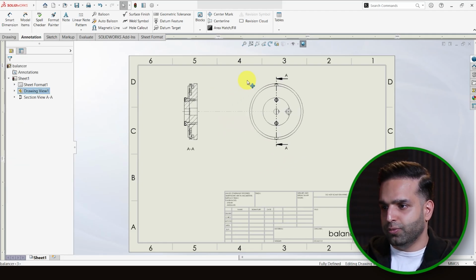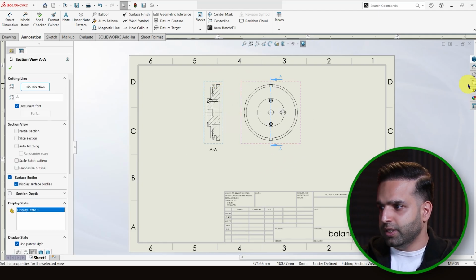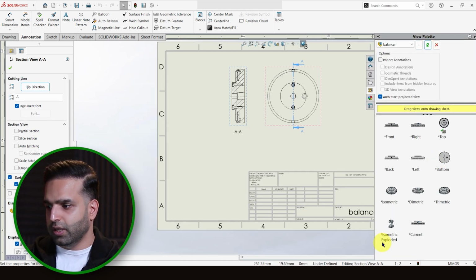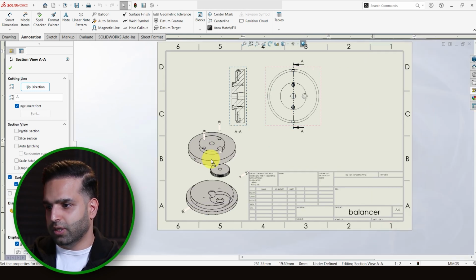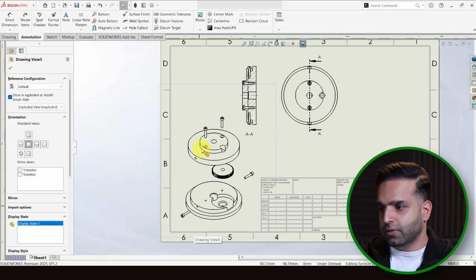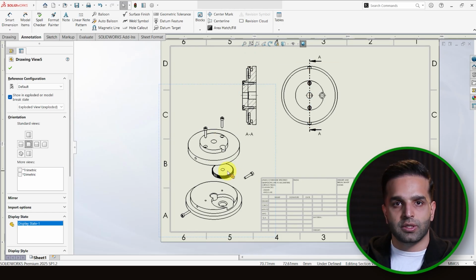Now these are my two main views, and let's see what else we can add from the view palette. Refresh. I think the isometric exploded will help a lot, so I drag it into the sheet. Oh yeah, that helps a lot. Actually, we can see things here that were barely visible within other views, for example these 4 screws or the gear inside the other parts.